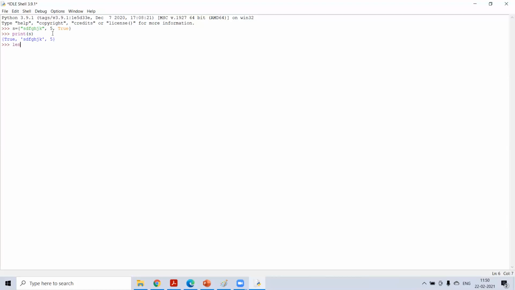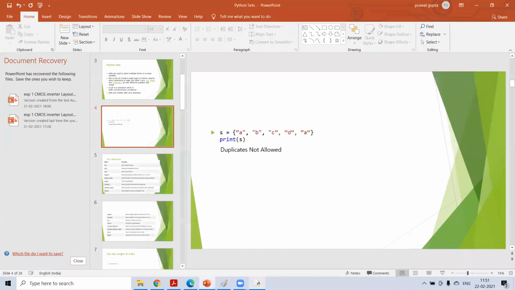I want to check the length of s. See, how many items are there? 1, 2, 3 items, length is 3. I want to check the type of this. So it is showing set, it is not purely integer, not purely string, not purely boolean. So it will show type set. Okay, so now next it is done.